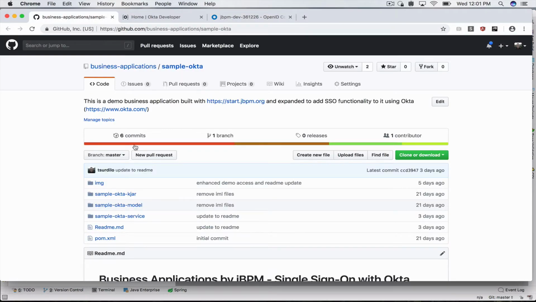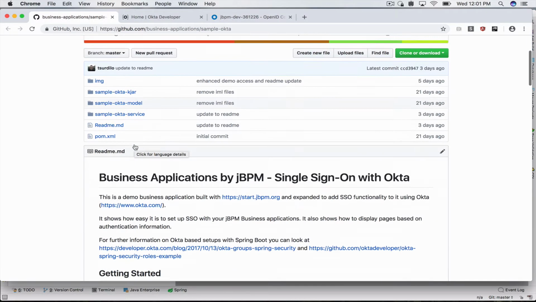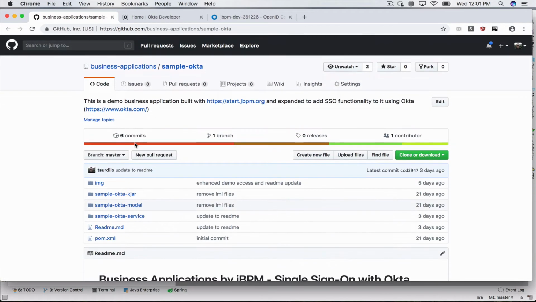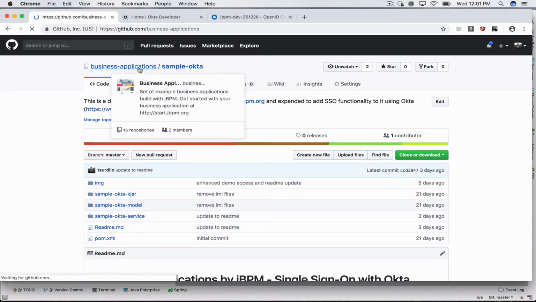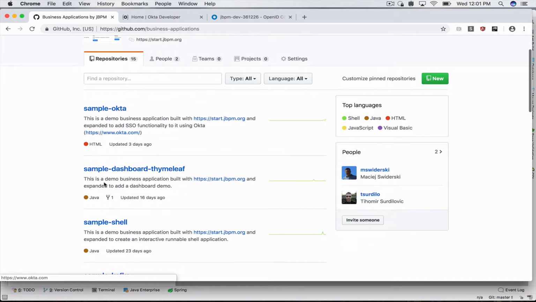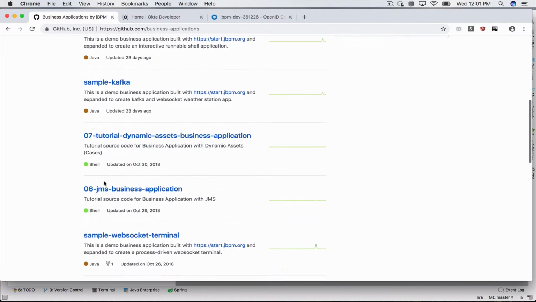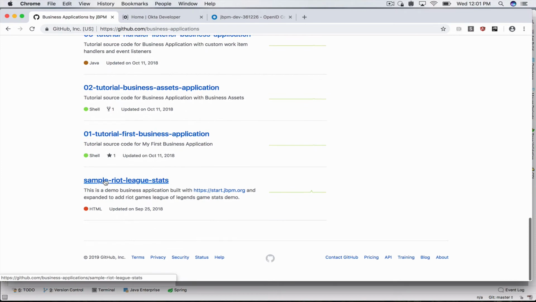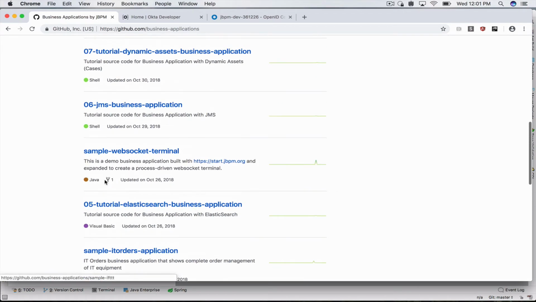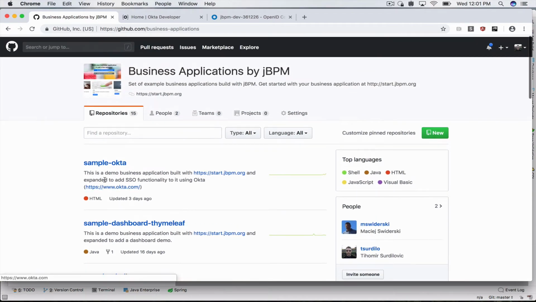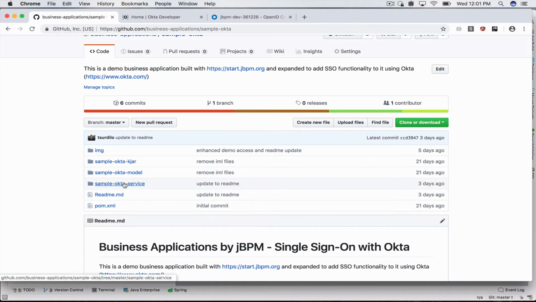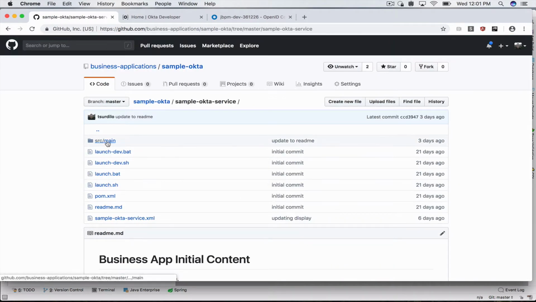For the demo, the source code and documentation on how to do what I just described is all available on GitHub under our business applications repository. Here you can see all the samples and the demos that we have done so far, as well as all the tutorials which follow the jBPM business application documentation.